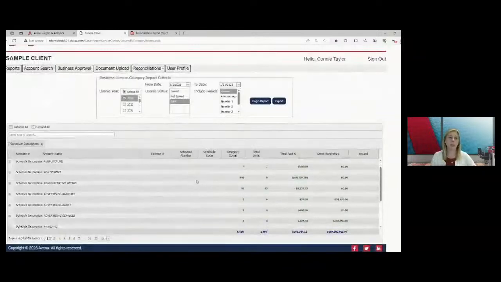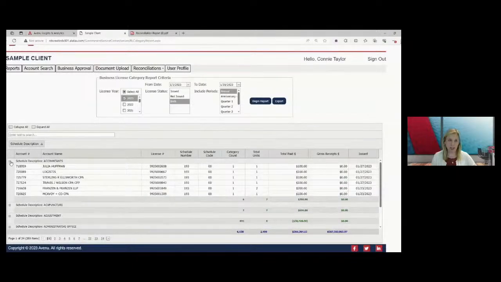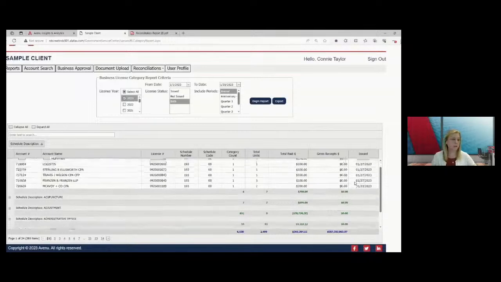So this is going to group it by schedule type. So for example, this client has accountants. There's a lot. You can see along the bottom of this. It's going to be easiest to export this, but this will show by your schedule. You can click right there to expand, and it'll show the account number, each account name, license number, shows the schedule number, if there's a code that's related to it, the category count, total units, because this is an account, it's based on each accountant, the dollar amount paid. If it's a license that's based on gross receipts, this one's not, it will show you the gross receipts, and it'll show you the date that it's issued.